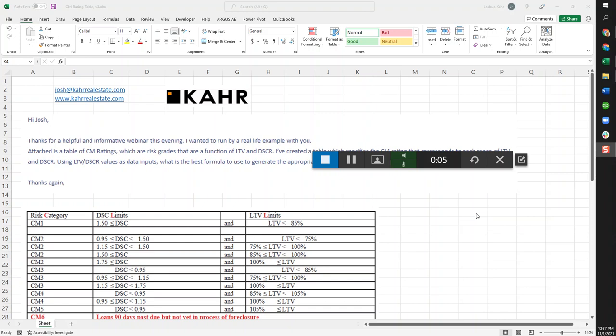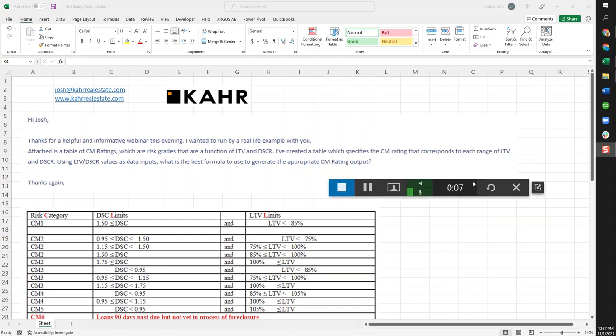Got this email from a colleague of mine. I just finished teaching a class, probably about a week ago. And the email says, thanks for the webinar. Wanted to run something by you. Attached is a table of CM ratings.